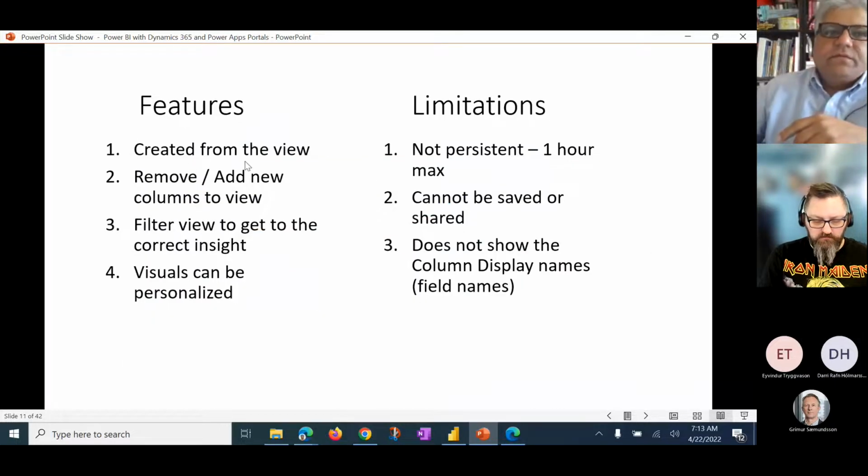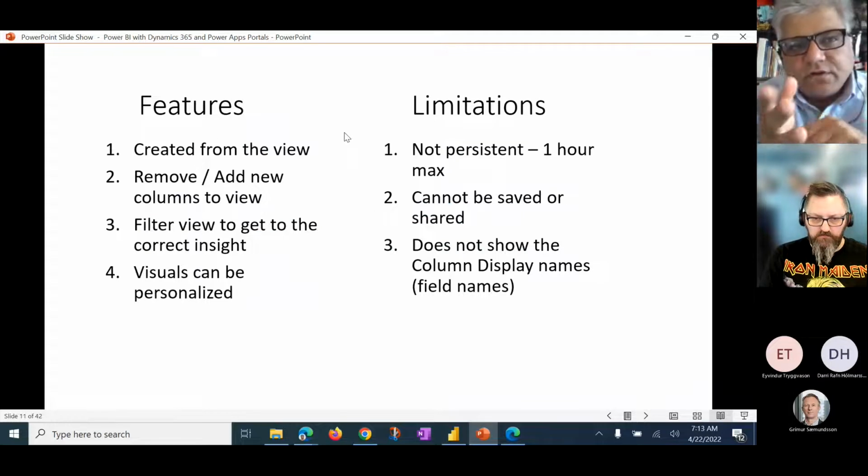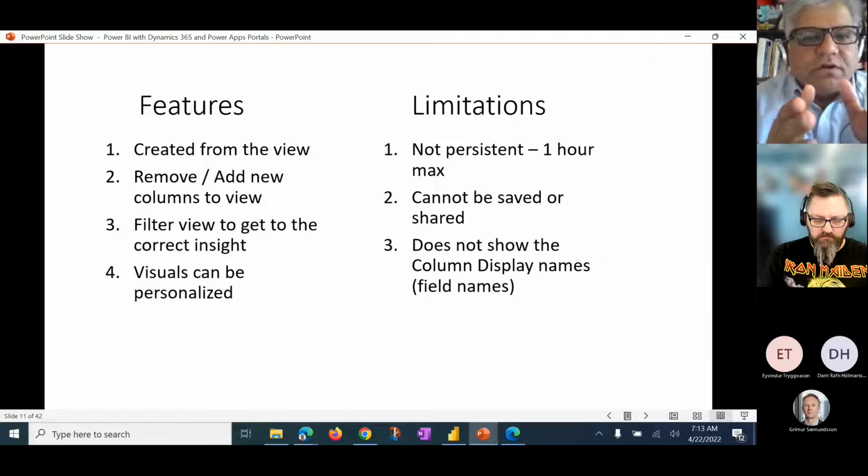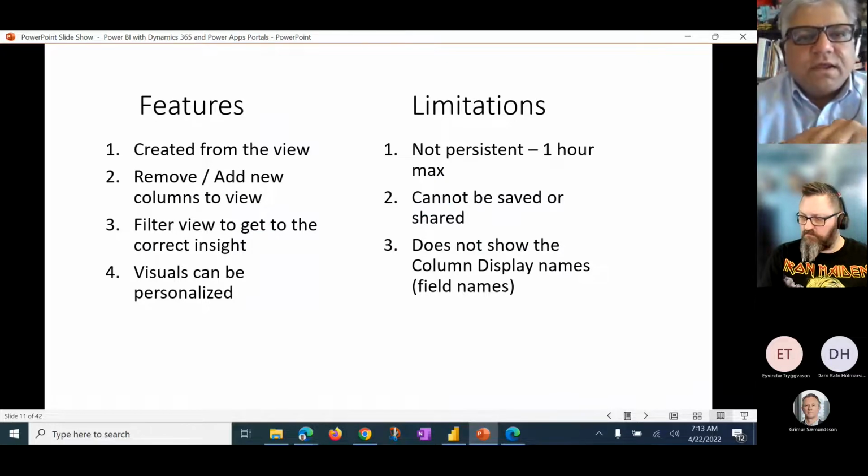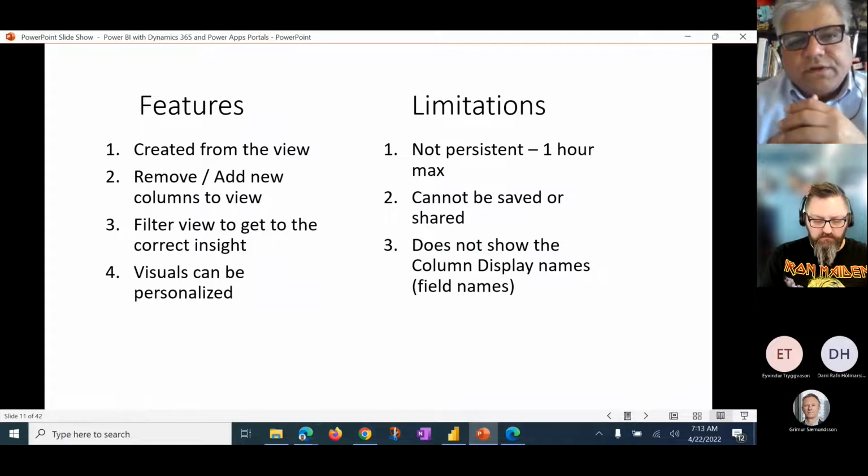So this is created from the view. Let's talk a little bit about what that functionality is. You can also customize the view, so what you want to see, you can add or remove columns, filter the view to get to the correct insight, and visuals can be personalized.